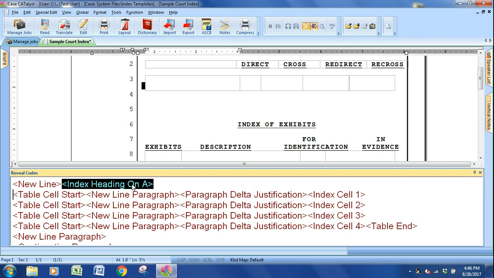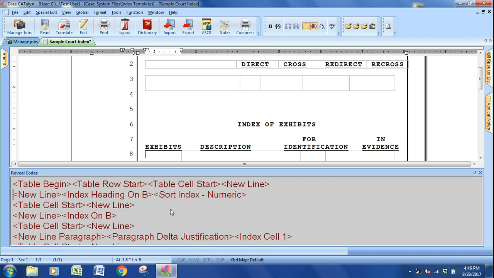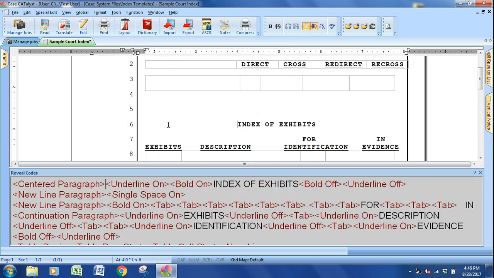A is important, remember, and the cells are all 1, 2, 3, and 4. So you have 1, 2, 3, 4. Exhibit B, the exhibits are heading on B, and they use cells 1 and 2. So that is the hardest part to remember to memorize when you get started.